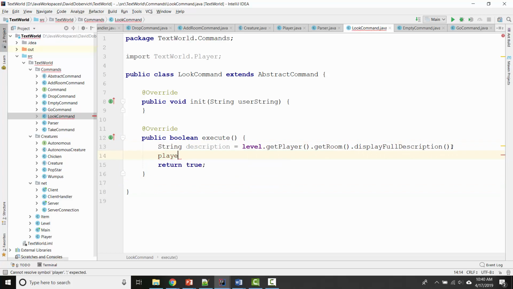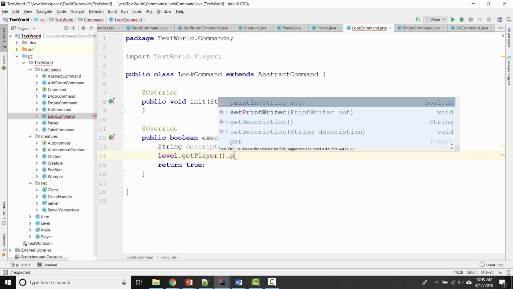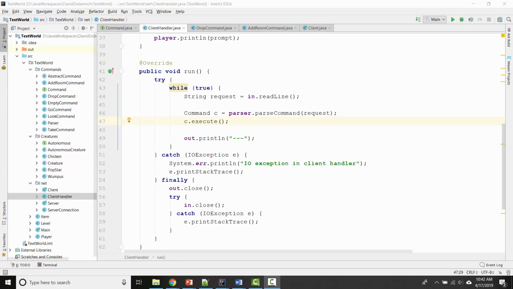And now I can say level.getPlayer.println description. Okay. That was just a little bit different, so I thought I'd show you. Okay, so I've made all the changes. So hopefully that will work now.